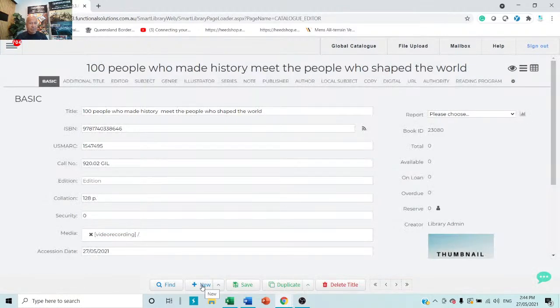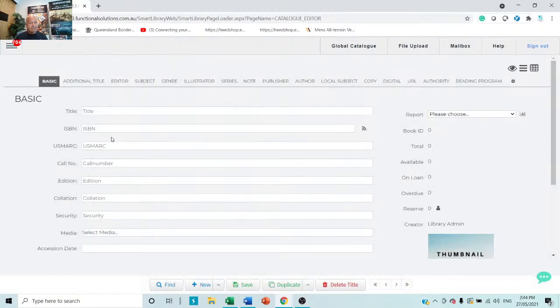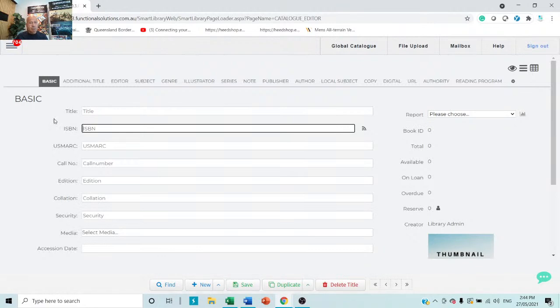Now, if I go New and then zap in the ISBN number of book, hit that button, put in all the details of the copies, then go save, then go New, put the ISBN number. Do I have to do that for 100 books? No, not really.